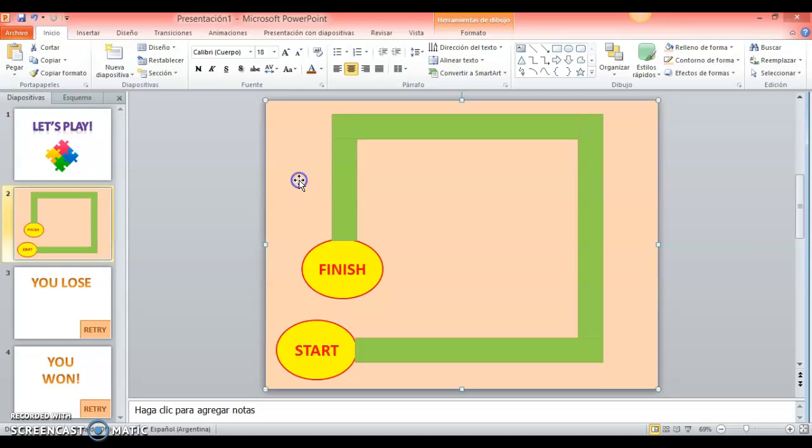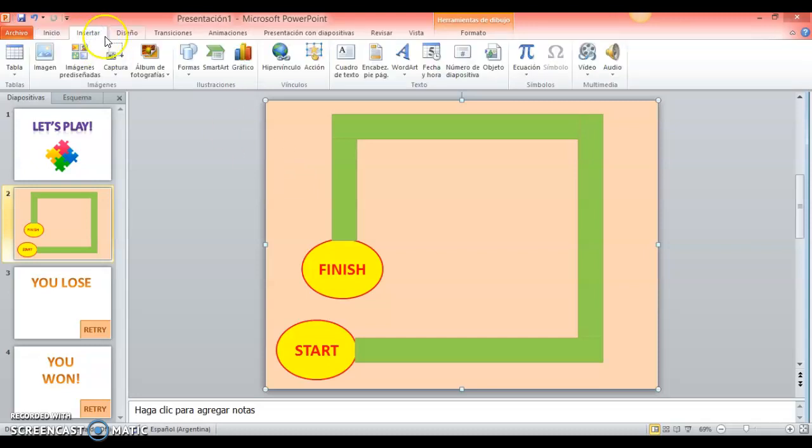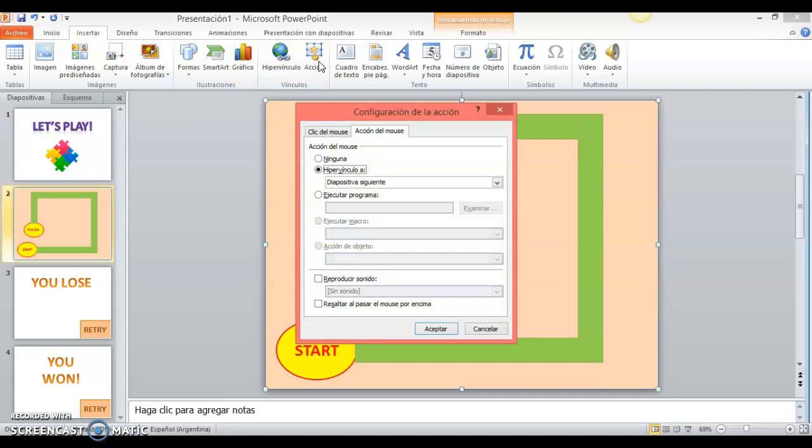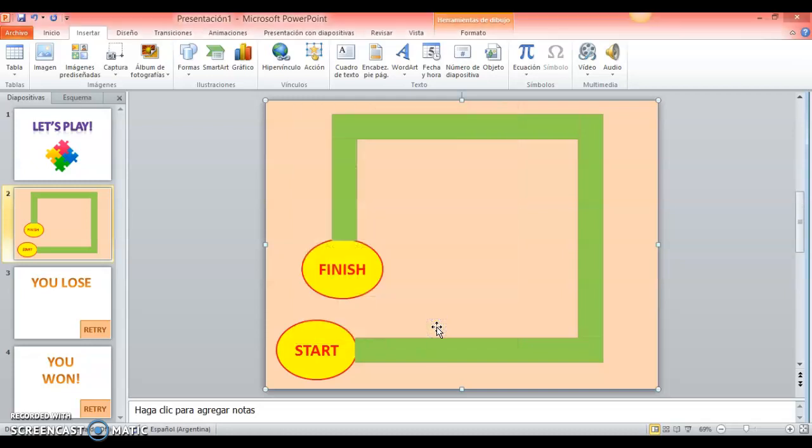So you click on this square, you go to Insertar, you click on Action, and you go to Acción del Mouse. Here you click on Hipervínculo, and you go to Diapositiva Siguiente. You click on Aceptar, and then you do the same with Finish.